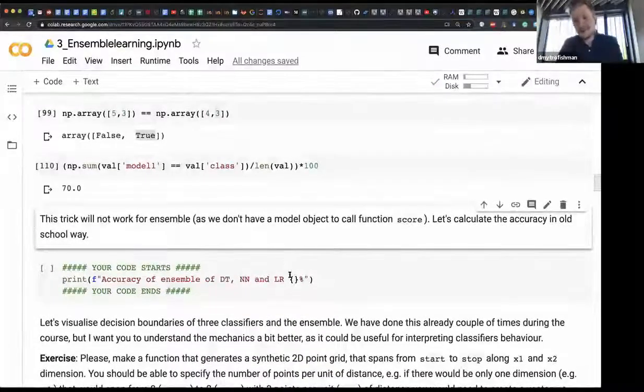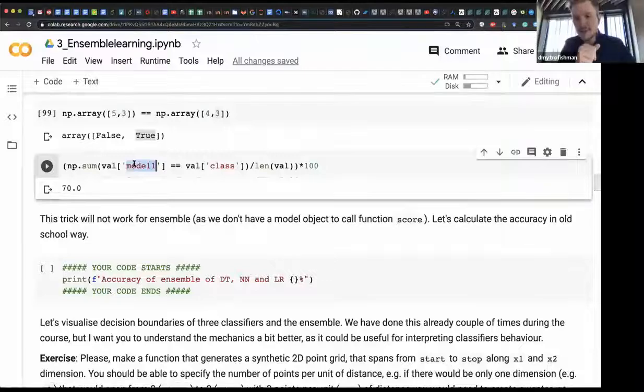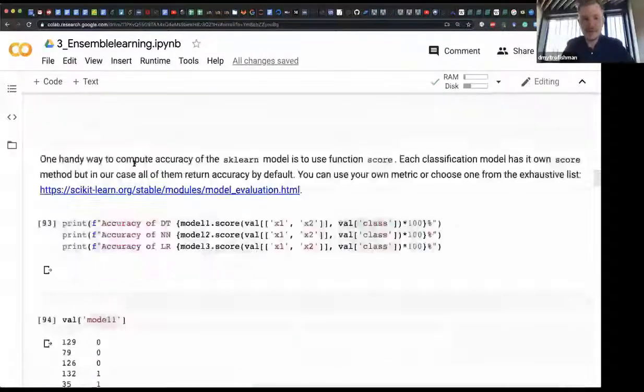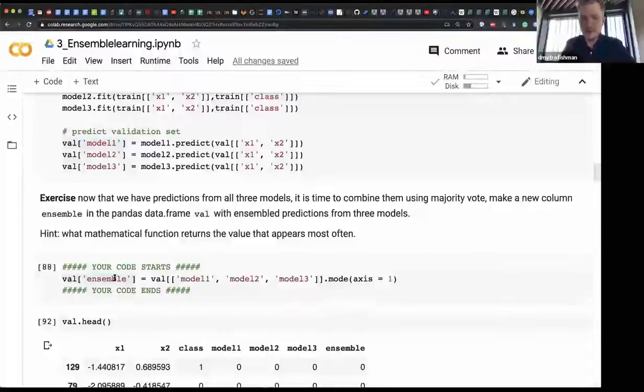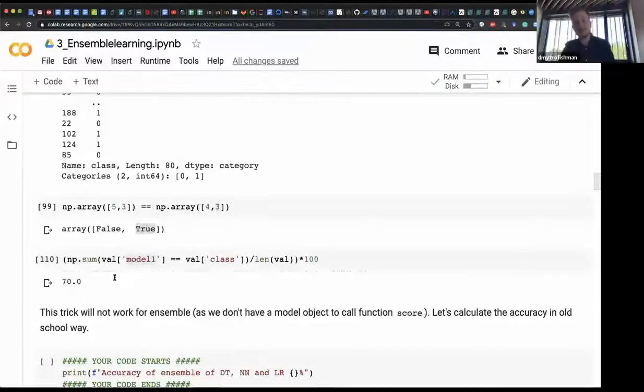Now that you know how to do it, please calculate accuracy for the ensemble yourself, all by yourself, alone. Absolutely, nobody's going to help you. We have done it for model number 1, which was a decision tree. Now, can you please do it for the ensemble? Remember that the ensemble is in the column named ensemble. What's the accuracy of the ensemble?